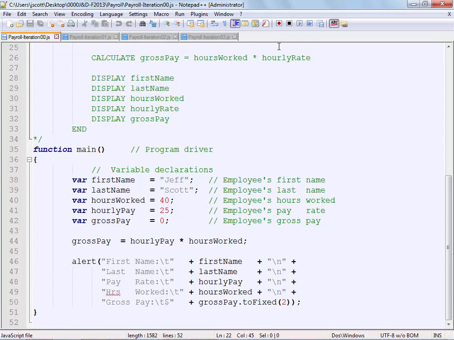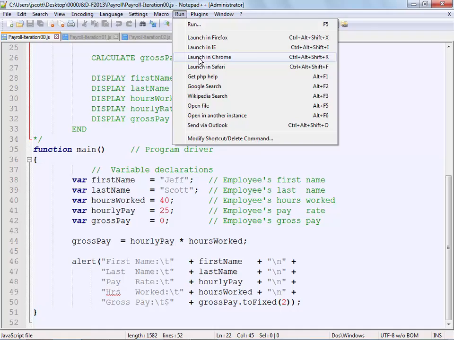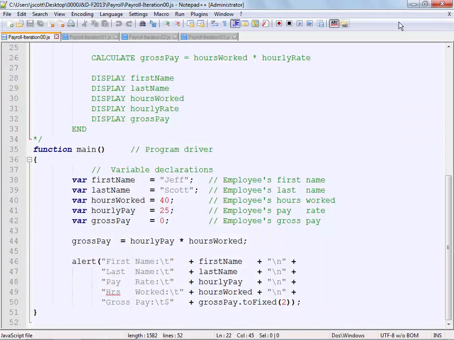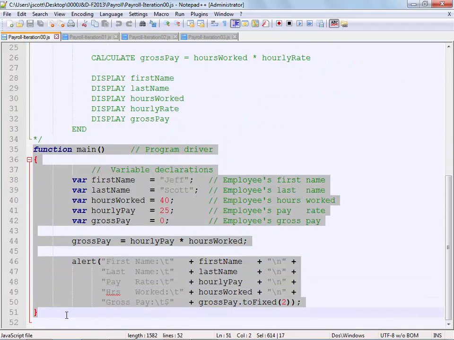So again, if I do run this, not like that, I guess. Oh, yeah, I'd have to put it in the runner or in JSBin.